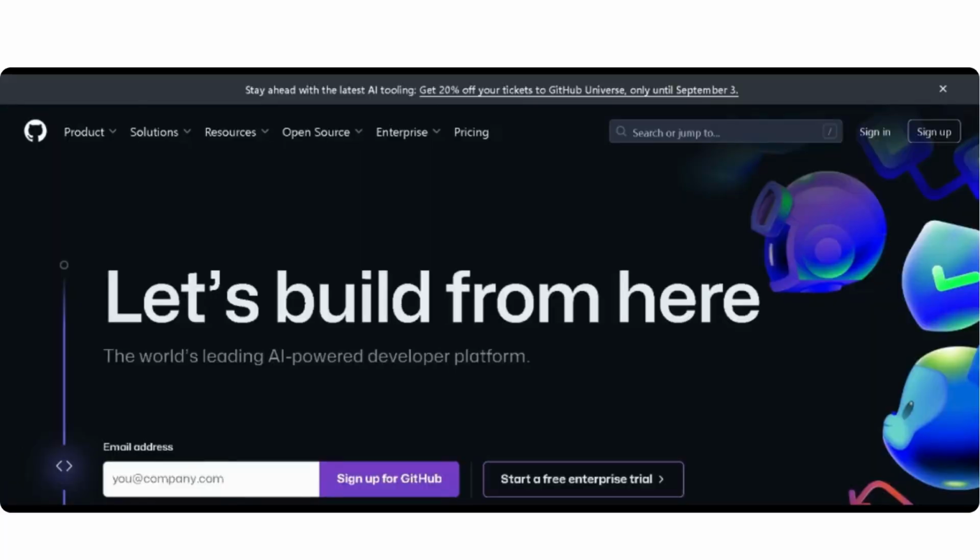So this is the GitHub page. In this page, we have two options. One is sign in option and sign up option. If you are already having an account, you can go to the sign in option, or if you are creating a new account, you can go to the sign up option.